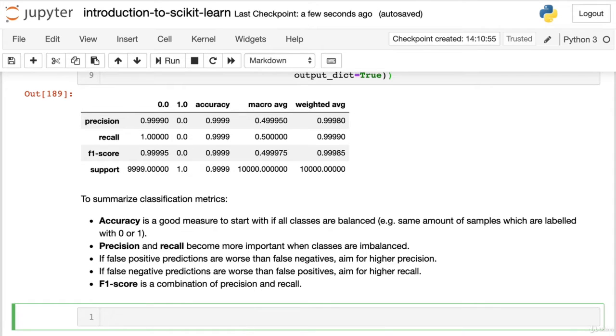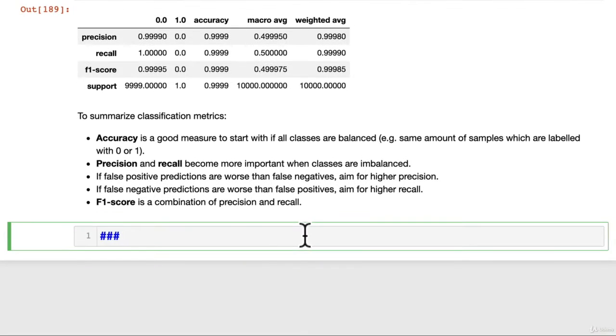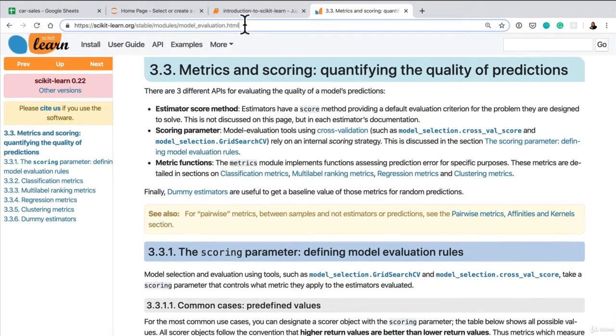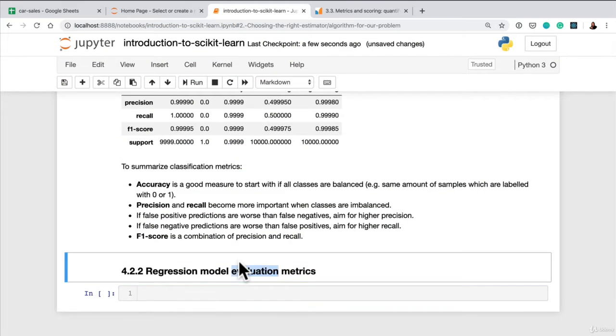Alright, so let's put in a little heading. 4.2.2. Regression model evaluation metrics. So as always, the documentation is ready to go. So we've got this here. I might put this in here. Another link here.